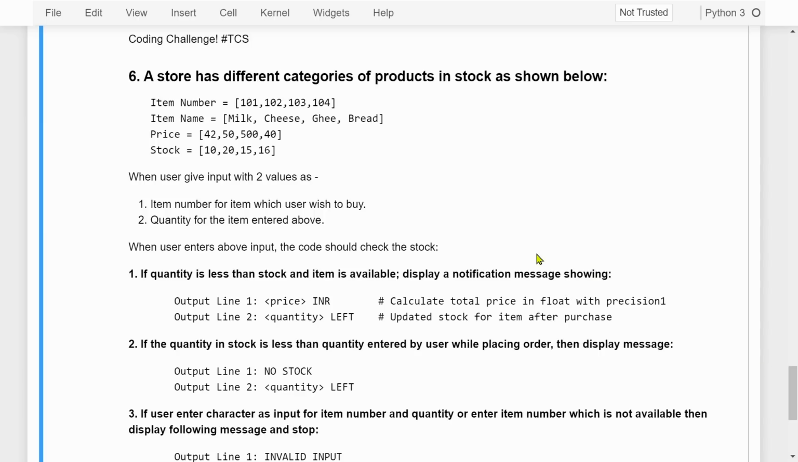Here we have a problem. There is a store which has some item numbers, the item name, the price and the stock, as you can see here in the question itself. So we have the item numbers for the products milk, cheese, ghee and bread, and we have the price for those products here, and the stock means the number of items present in that store.